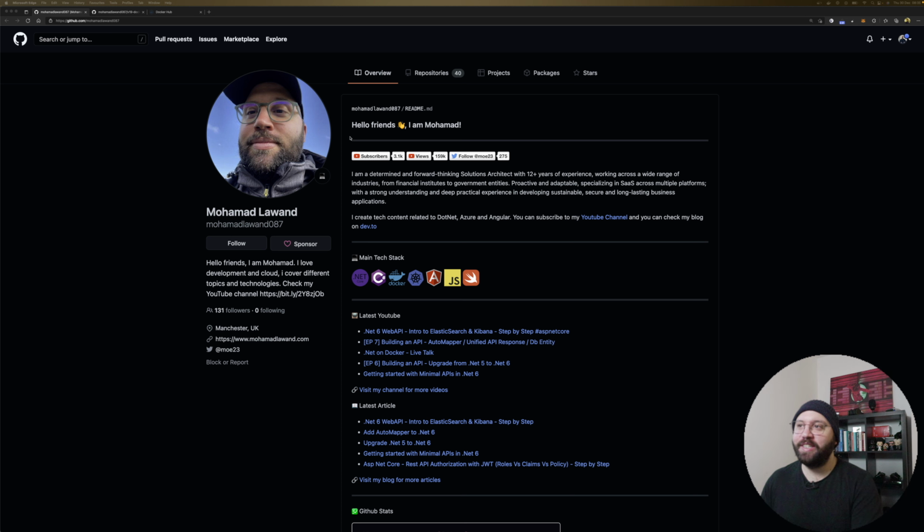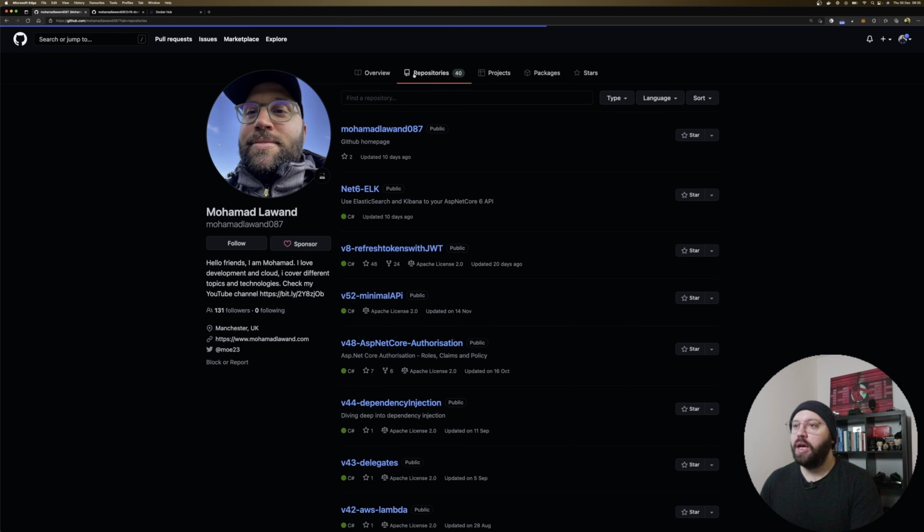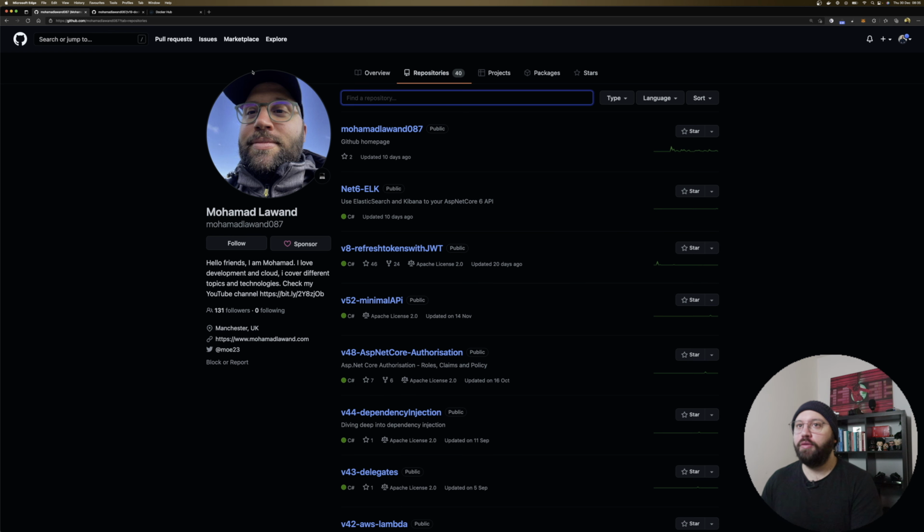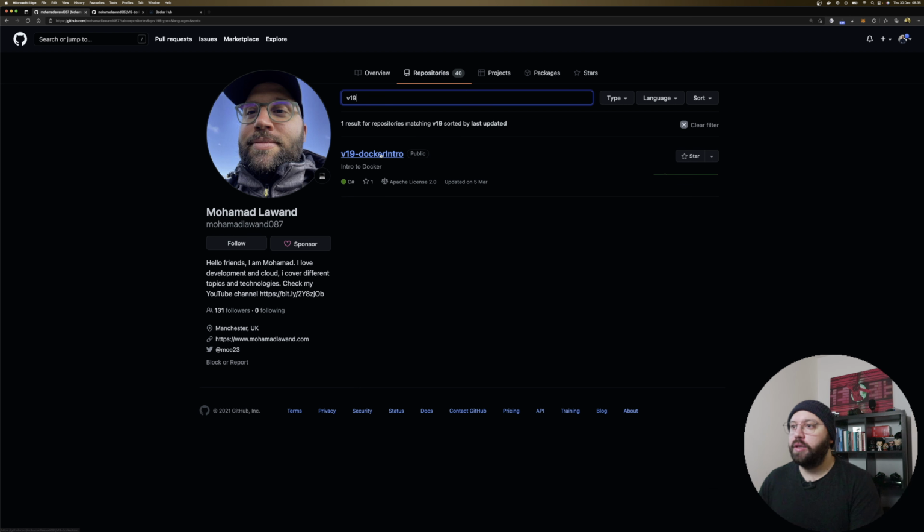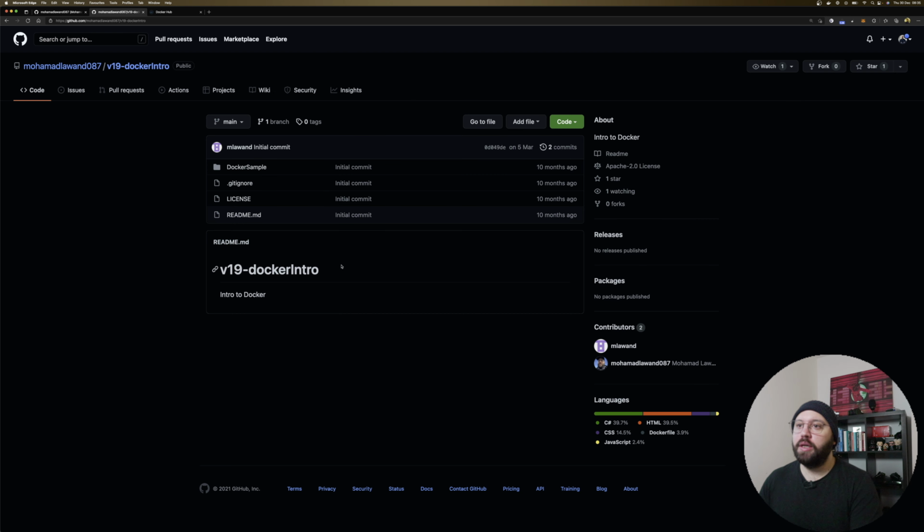I had to plug this in. And then once you go, you can go to repositories. And inside the repositories, you can look for, I think it's called V19. And it's Docker intro. And it's going to be this repository here. And it's a very simple repository. We're going to pull this down to our machine right now.